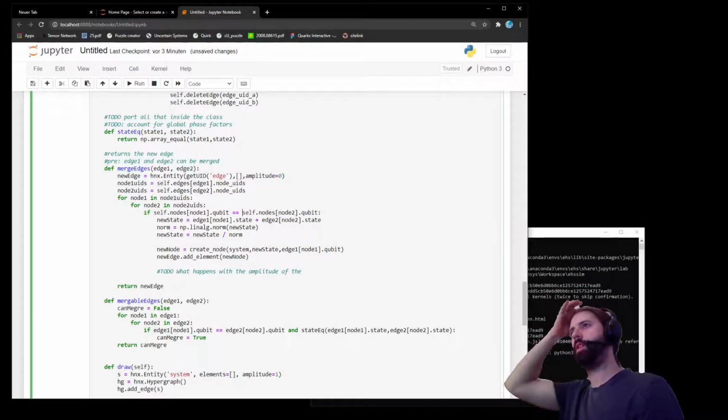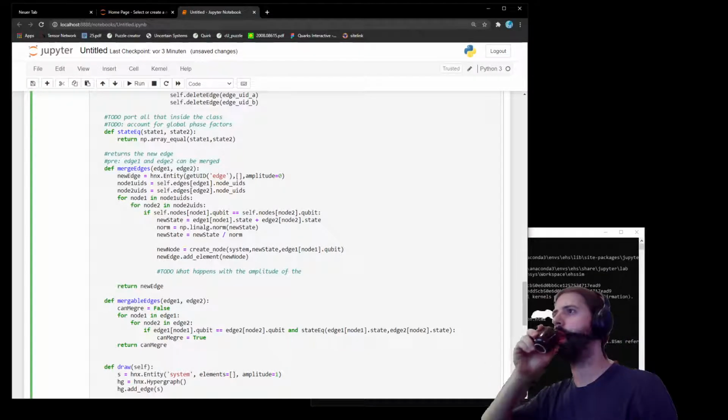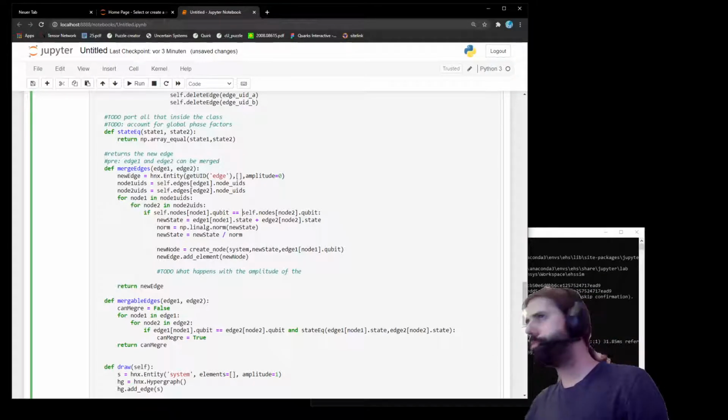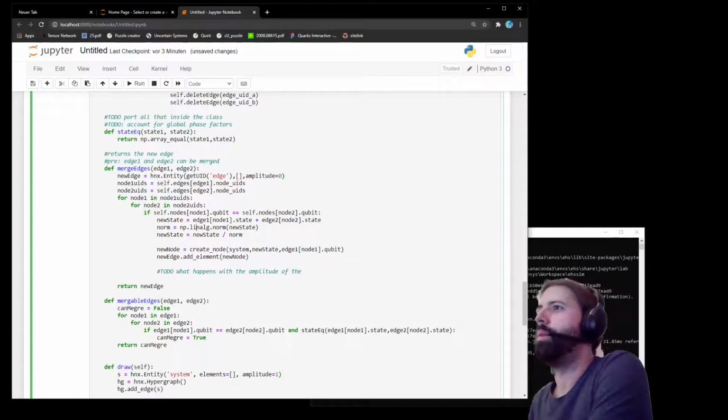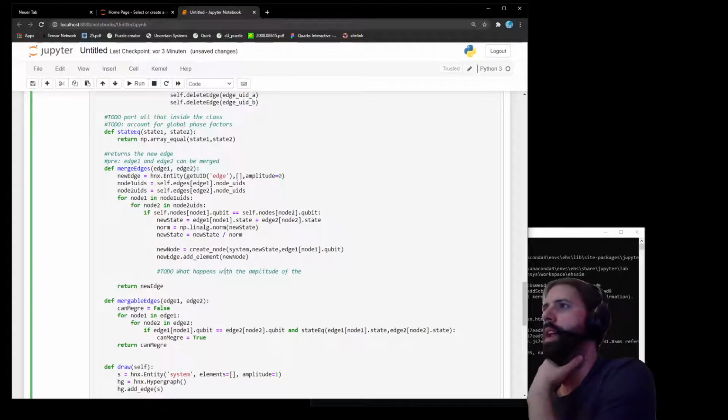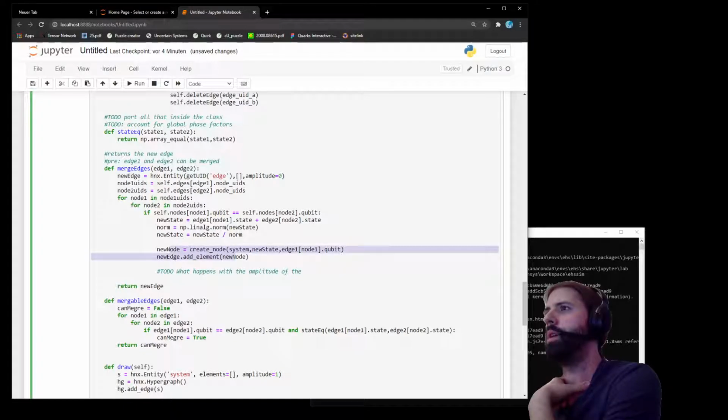So if they are from the same qubit, I sort of make a new state out of these, which is the sum. That's the problem: what happens with the amplitude? This is still the question. Okay, so we can address this now. We normalize the state, and then we are creating a new node, and we're adding this new node to the new edge.